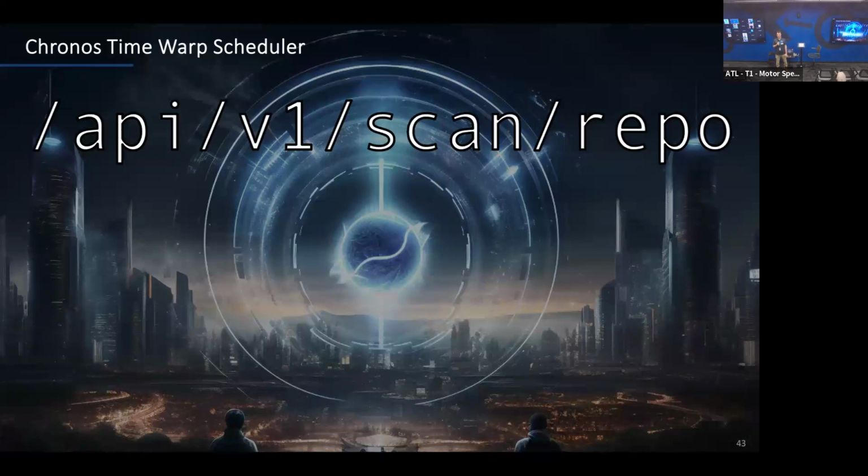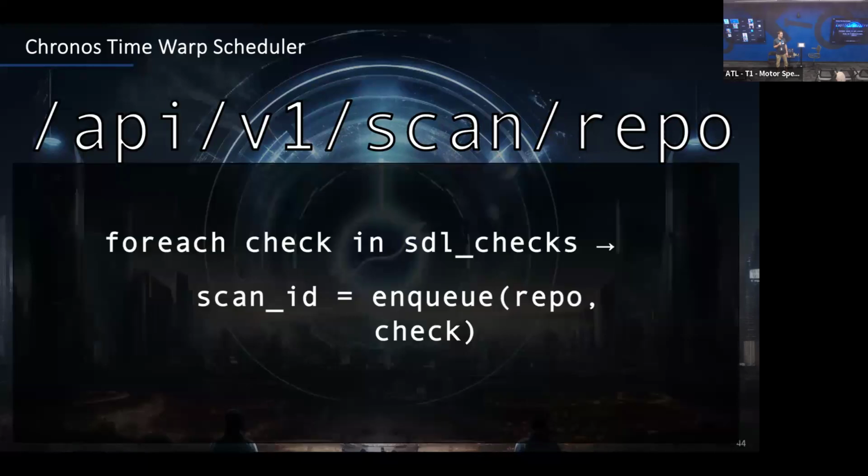And then we've got another endpoint, which triggers these scans. It iterates through the list of checks, which we now know is in our database because we posted the checks to our endpoint. Then we just enqueue it, add it to that Redis queue, and we get an ID back. That ID can be traced through our Datadog environment, and we can find the output of that specific scan.